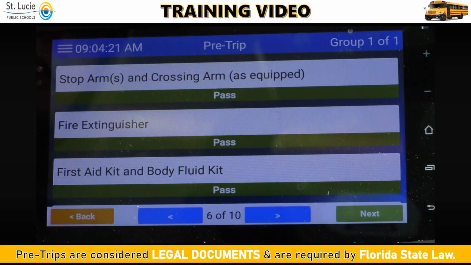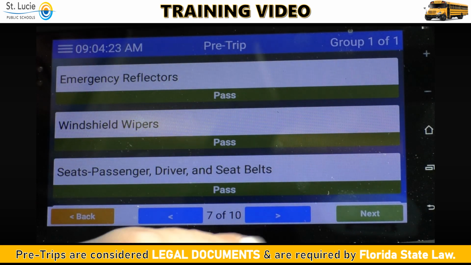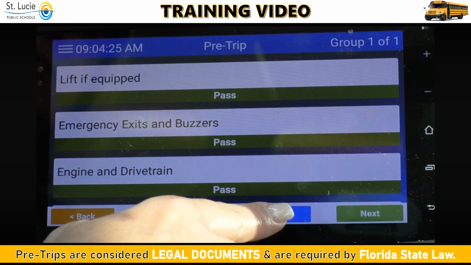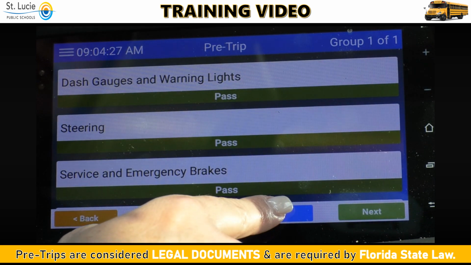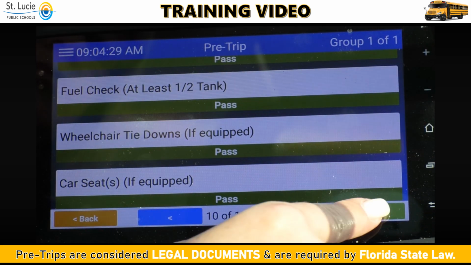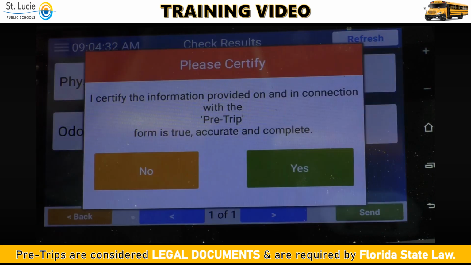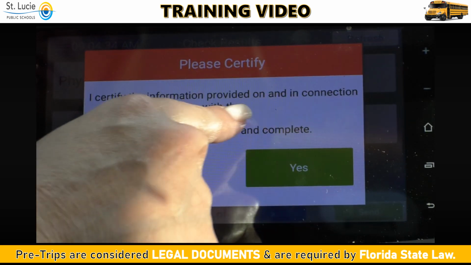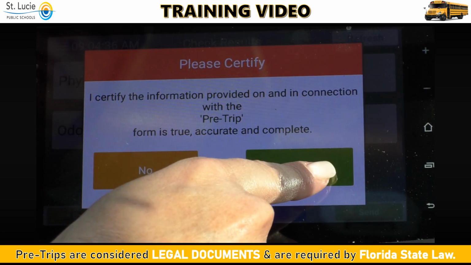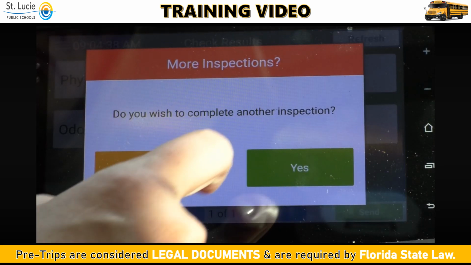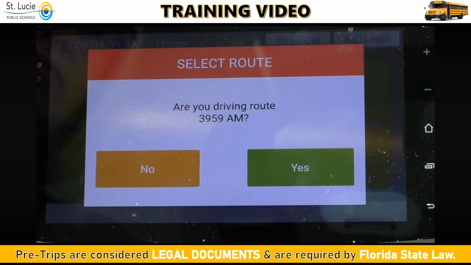Remember that all items are defaulted to pass. Tap the specific item to fail it. After reviewing all items, tap Next. Check your results, then tap Send. Certify your results are true, accurate, and complete by tapping Yes. Tap No to complete another inspection.